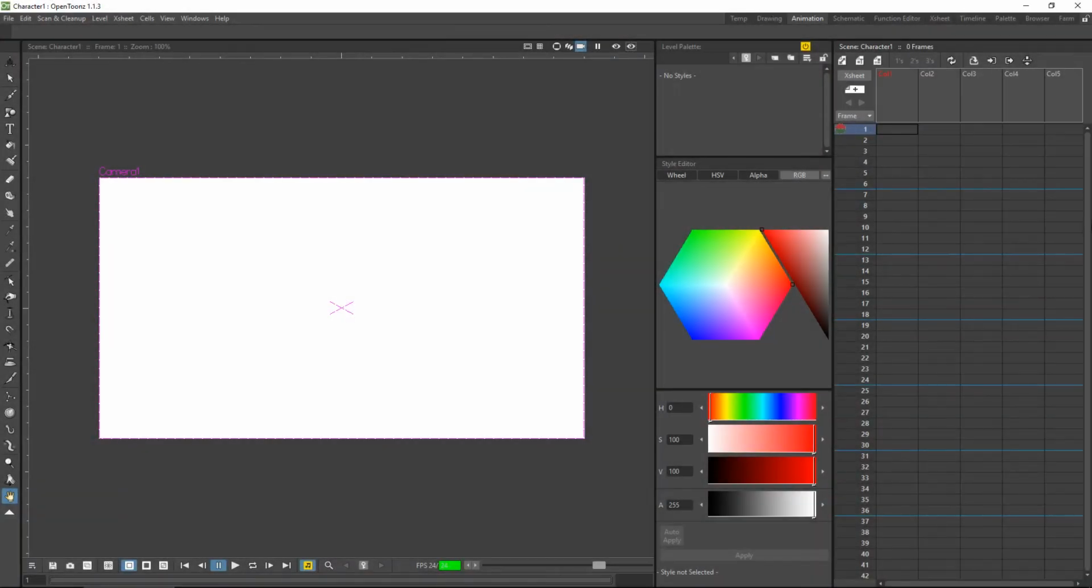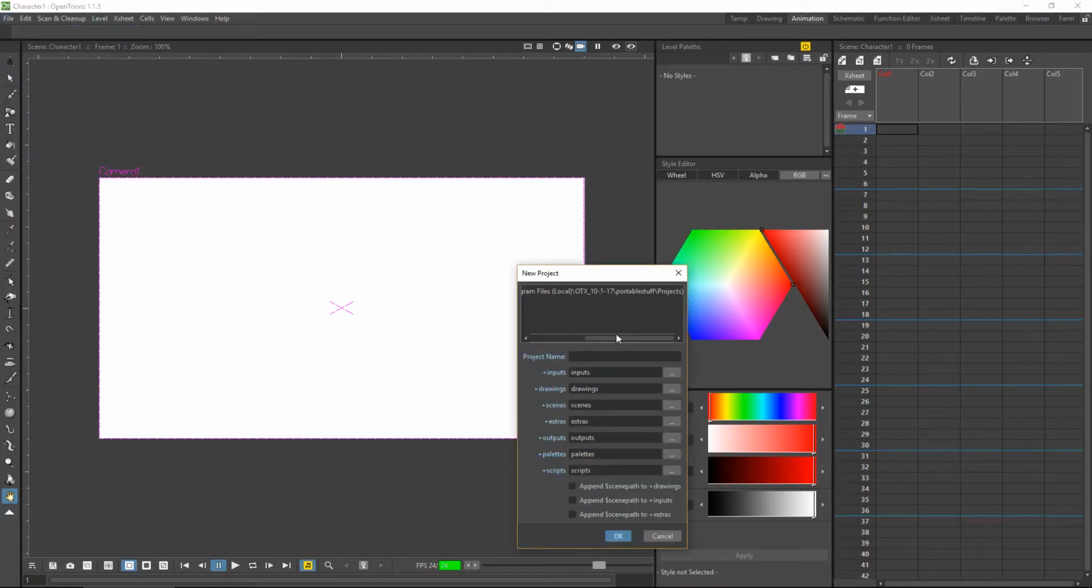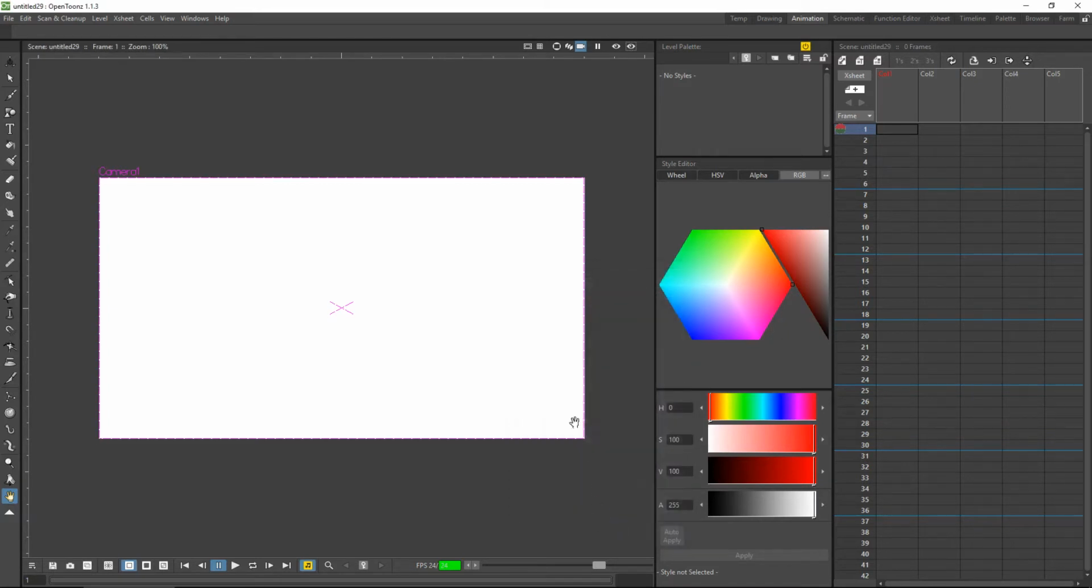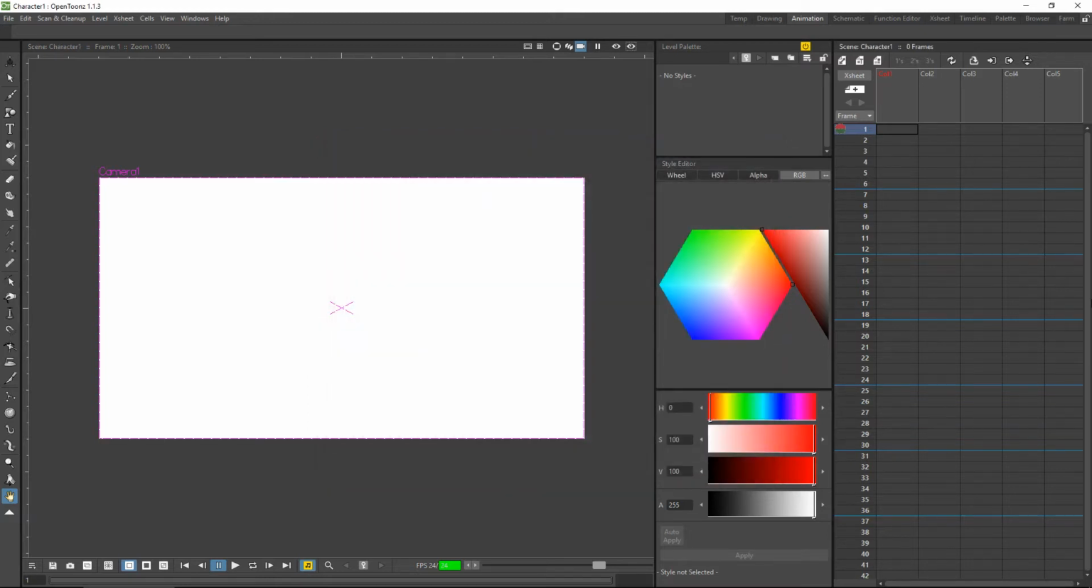Okay, so if we imagine that I'm now the character artist, I would start a new project on my local machine, and I will call this Map Project. I will then save this scene in that project, which I will call Character 1. The first thing I would do is I would have received any audio files necessary and the background project.